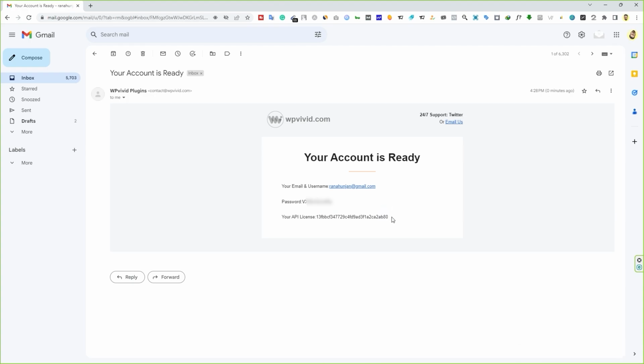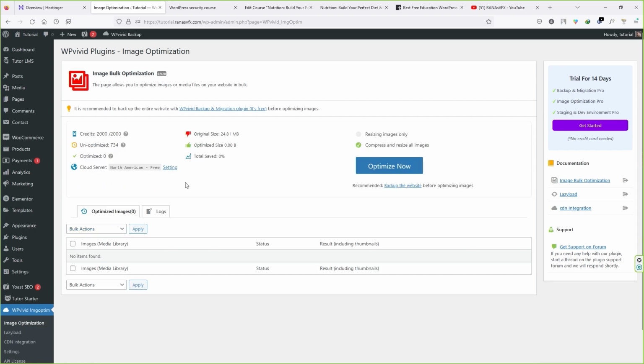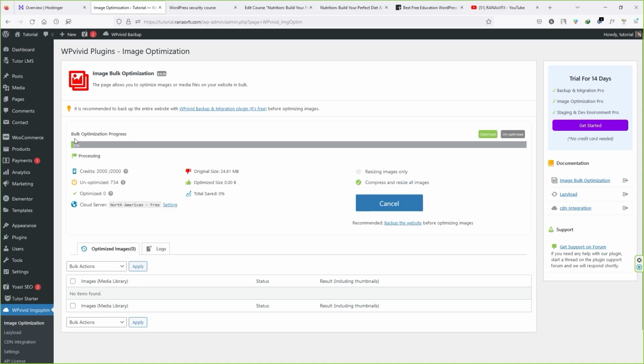Let's copy the license key, come back to your site, paste the license key and click on connect to server. As you can see, we have successfully connected to the server. All you need to do is click on optimize now. It will optimize all the images for you. Basically, it will compress all the images without losing image quality, and it will increase the web page load speed. If your web page load speed is improved or fast, then your website SEO will improve automatically.